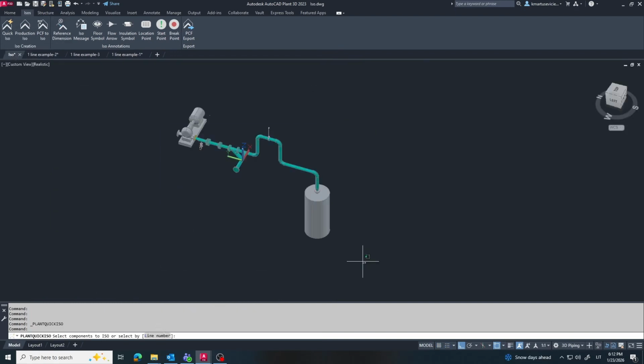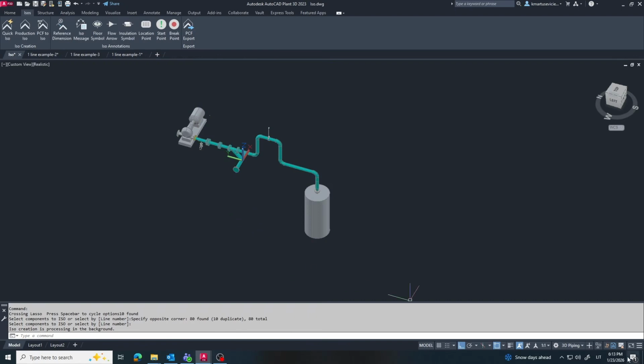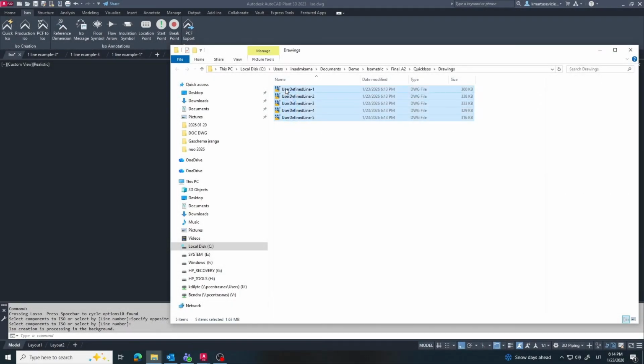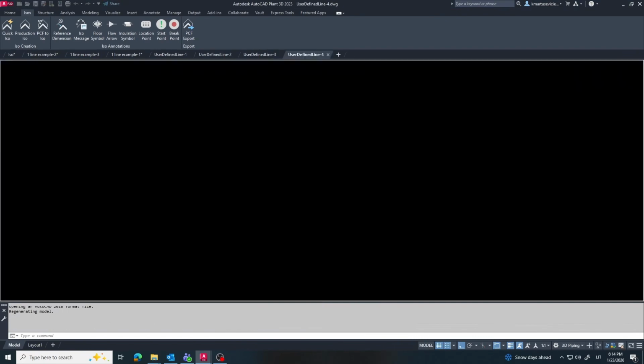The other ISO option is exactly what the name suggests. It's used when you want a quick look at how the line appears in isometric format. You don't need to assign line names. You simply select all the parts. Here, the quick ISO creates more pages, but the other elements are the same as in the production isometric.